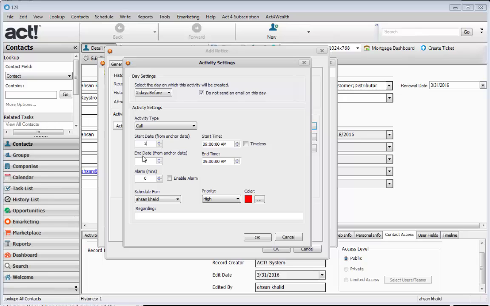If you're picking a date after the trigger date, then just simply enter a negative value. So let's say if you want to schedule a call after the renewal date has passed, then you will pick -2. In this case, I will just simply leave this as 2.